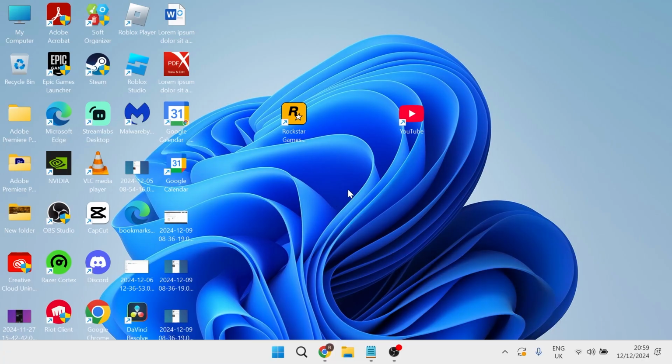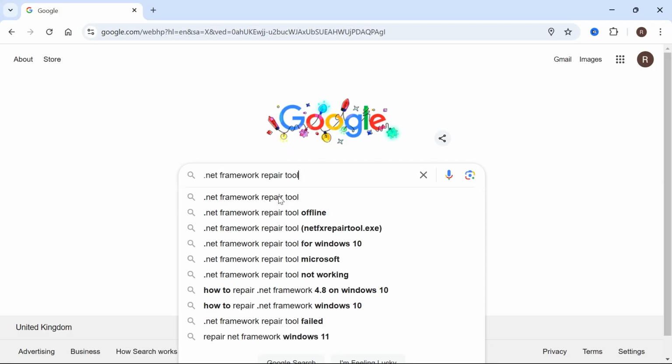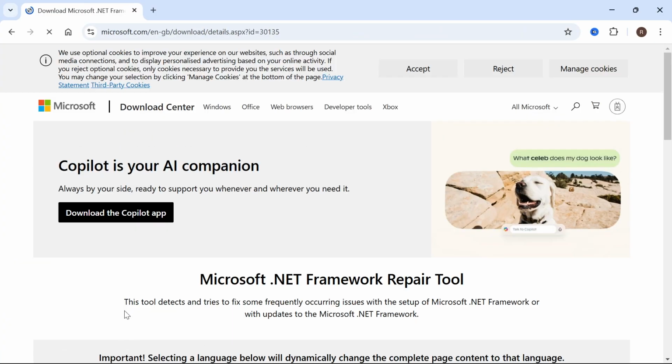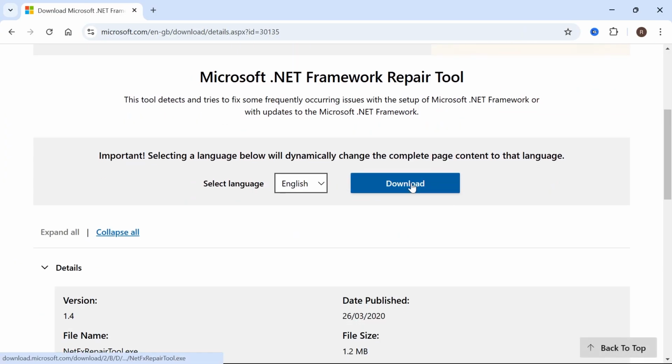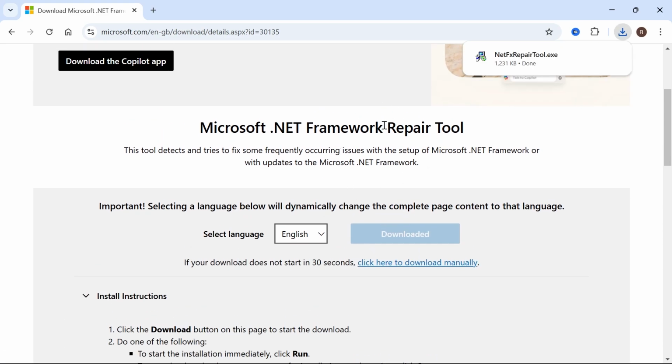Now, if that's still not working, the next thing you'll need to do is head over to an internet browser, and in the search box, you need to type in .NET framework repair tool and then hit enter. Then you're just going to click on this top search result, which is the official Microsoft.com website, and what we're going to do is download this tool here. And this is going to help scan our computer for any corrupted or missing files.